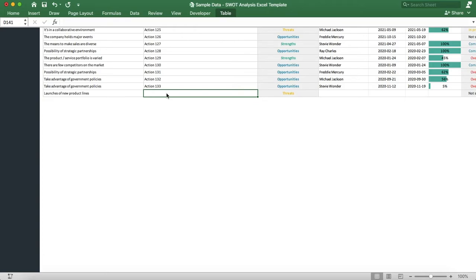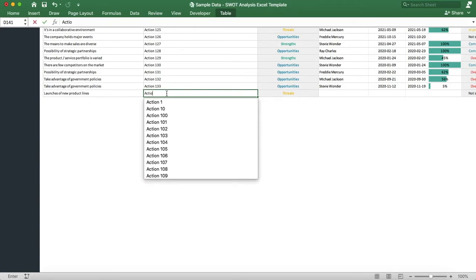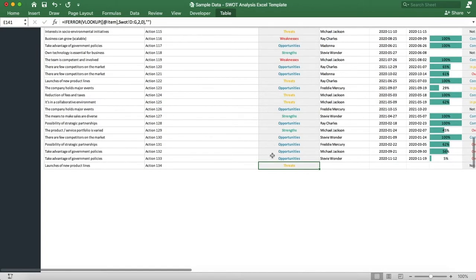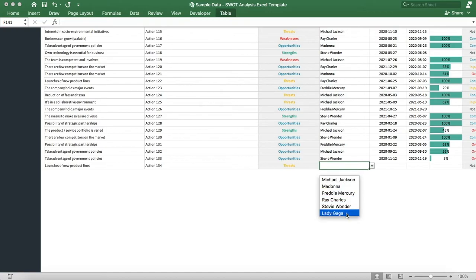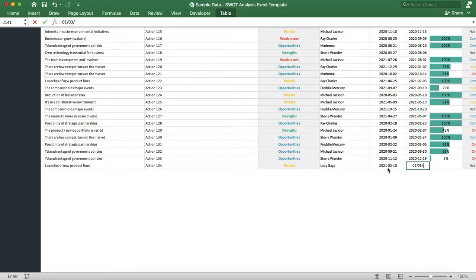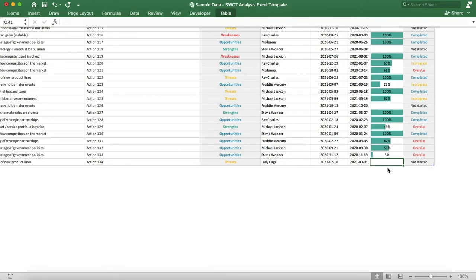detail the action. Here we'll just leave a number. The type automatically fills in as threat. We'll assign it our newly created agent, Lady Gaga. Set up a start date of 10th of Feb. And indicate a due date of 1st of March. Finally, we'll set up the progress as 0% because we haven't started yet. And the status automatically populates.